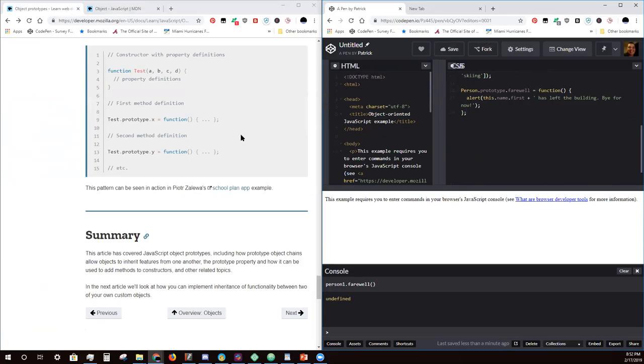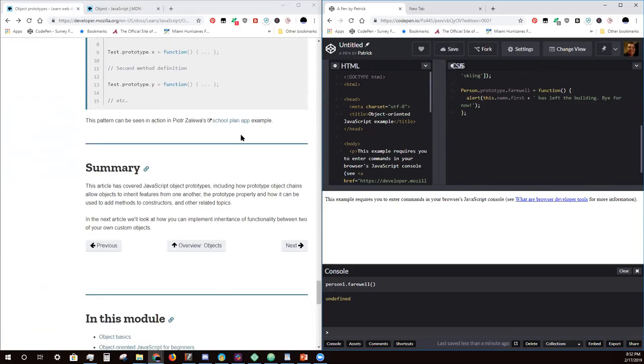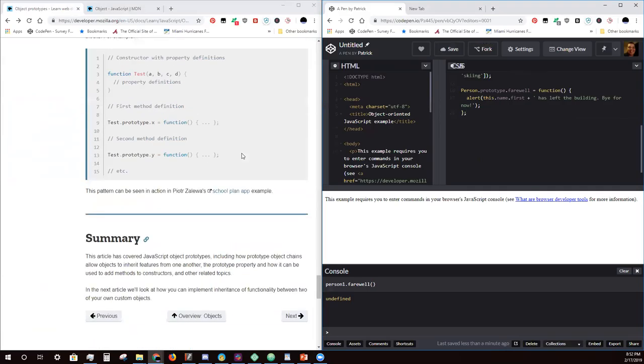Summary. This article has covered JavaScript object prototypes, including how prototype object chains allow objects to inherit features from one another, the prototype property, and how it can be used to add methods to constructors and other related topics. In the next article, we'll look at how you can implement inheritance of functionality between two of your own custom objects.